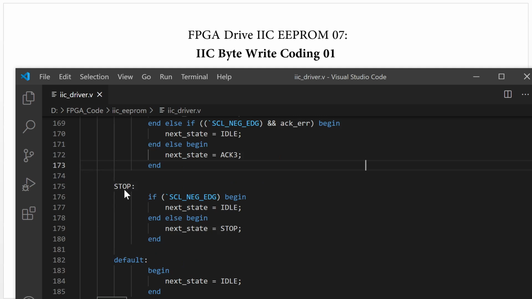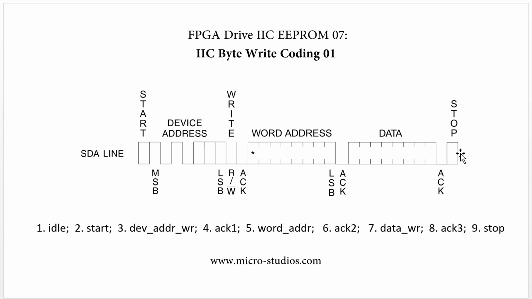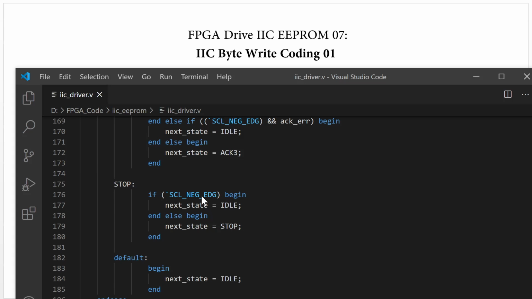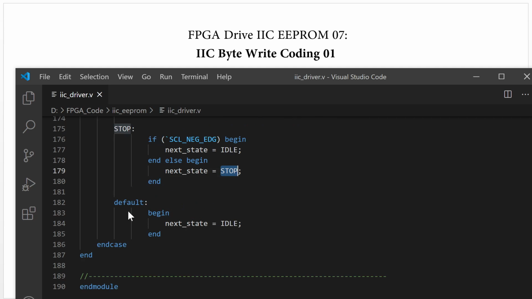The stop state is here. The stop state also needs one I2C clock. In the stop state, we will output the stop B, and then we go to the idle state. If it is less than one I2C clock, we will stay in the stop state. For the default state, we go into the idle state.